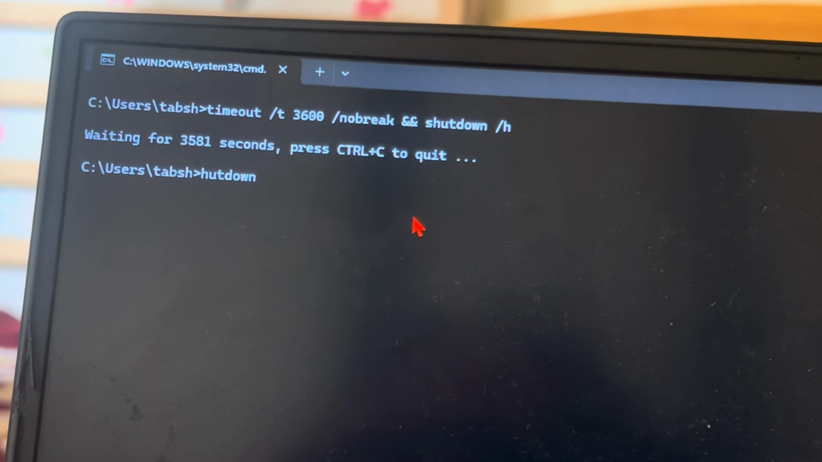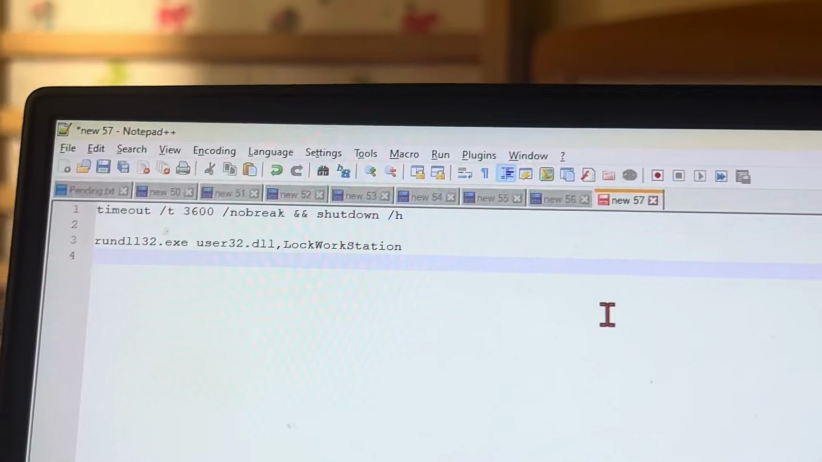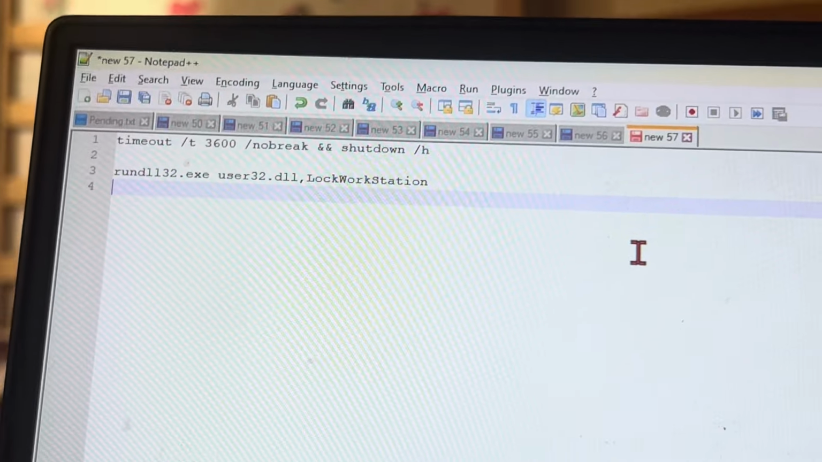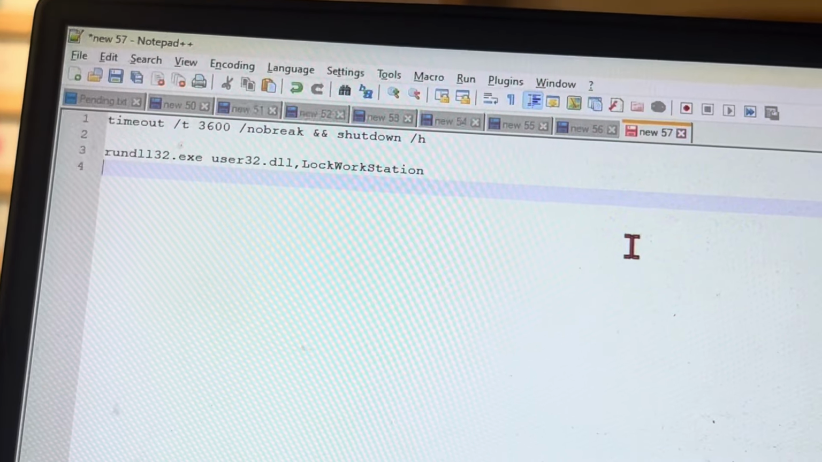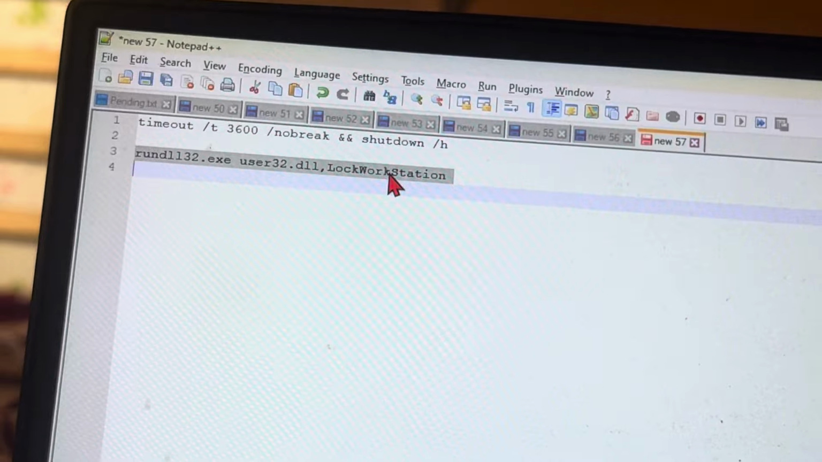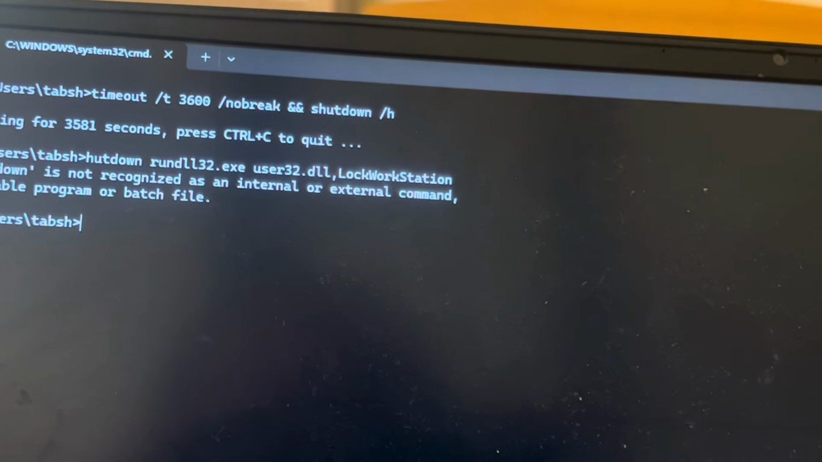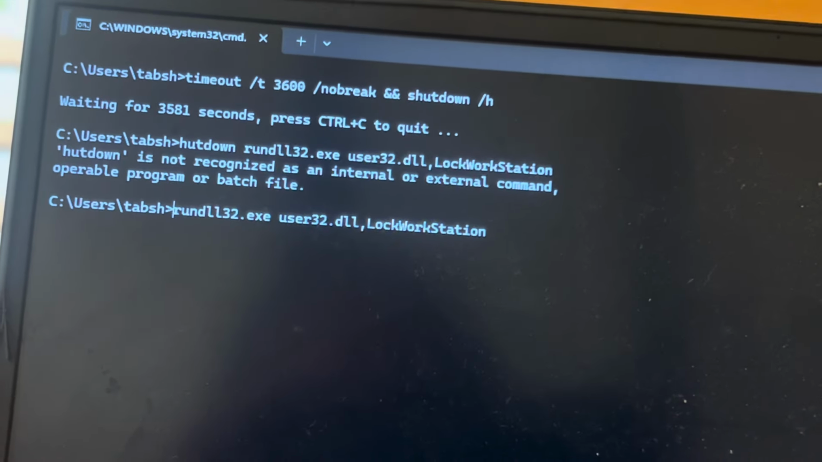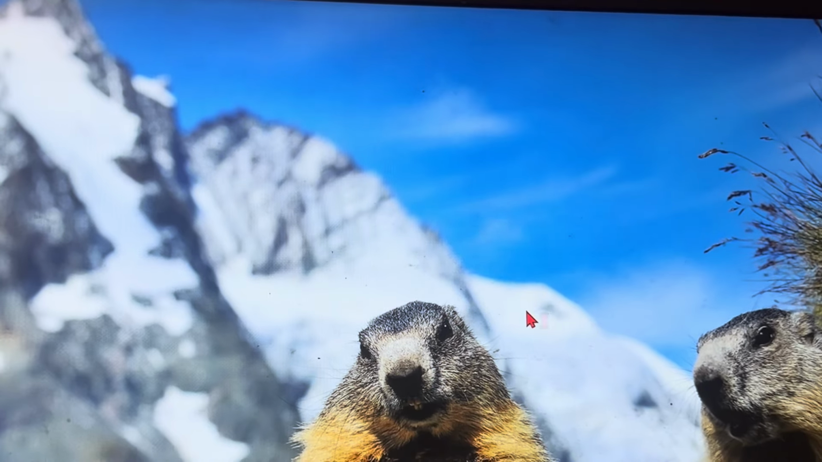Next is to lock the system. To lock the system, you'll have to use a command something like this. You'll have to make use of rundll32.exe. That particular tool is required for locking the system. So this is the command. If I copy this and paste it over here and press enter, the system will be locked.